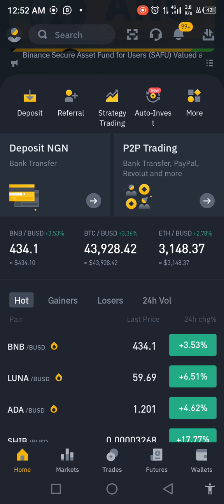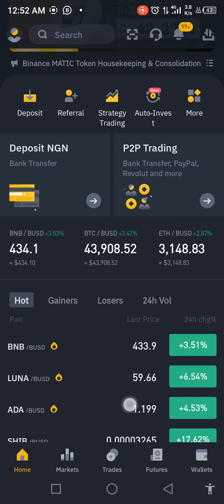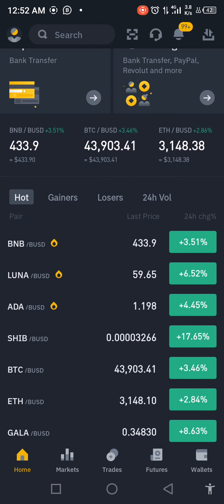Good. So that's everything we need to know on the Binance exchange.